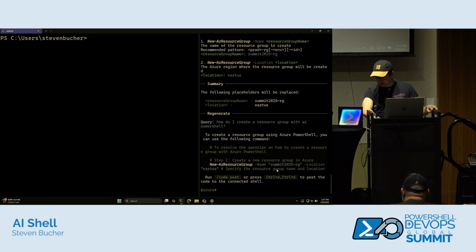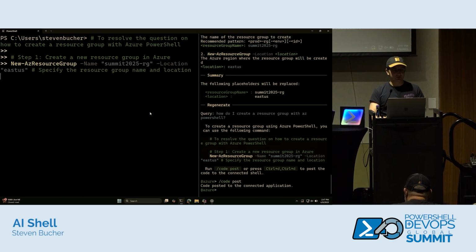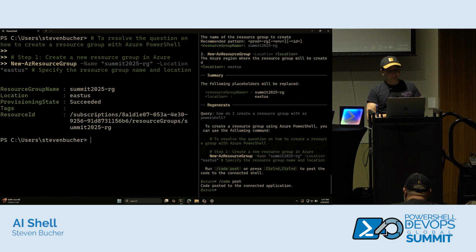It will regenerate these commands for me, and now I have a more runnable command. And so now it says, hey, you can run /code post to run this. So let's use that same command here, Control D. I'm going to create a new resource group and run that command, and it will work its magic behind the scenes and create that resource group, hopefully. There you go. So I've created my resource group.